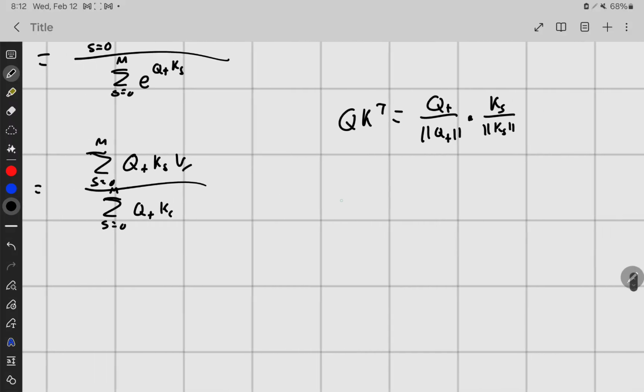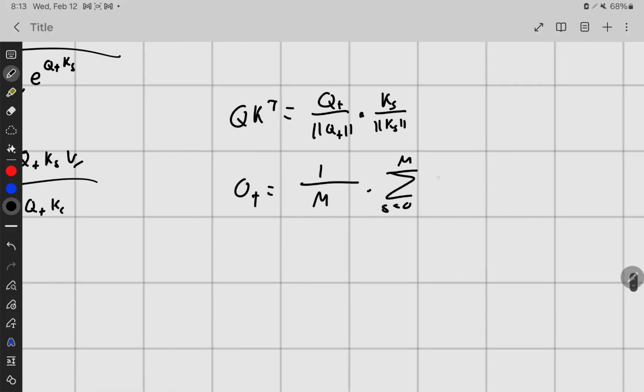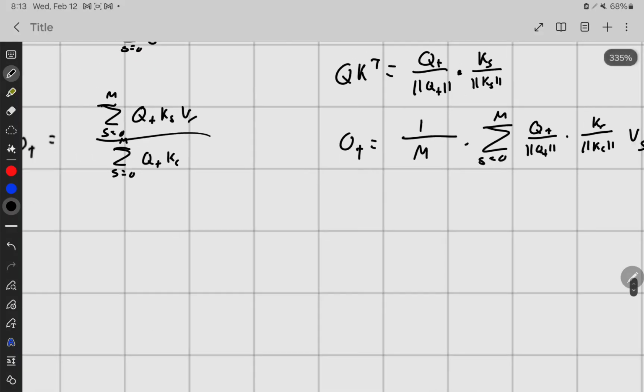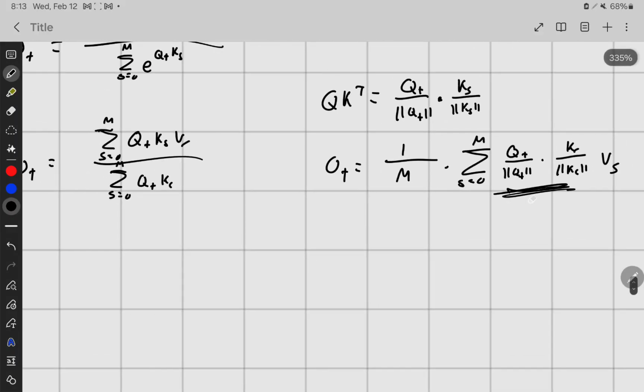Another way you can do this is you can say O at time t is going to be 1 over the sequence length times the sum from s equals 0 to m of qt over the magnitude of qt, times ks over the magnitude of ks, times vs. So there are two different versions. Since this one is contained in the interval -1 and 1, you can just divide by m. For this one here, you divide by the sum of the weights. Those are the two ways you can normalize it. That makes sense? Yeah, that's fine.